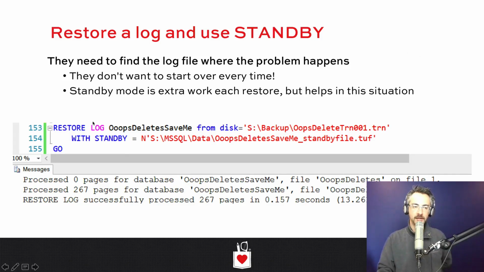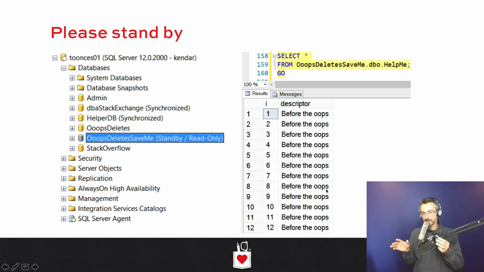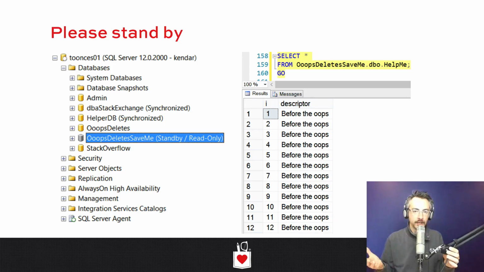So after I've done this, after I've run the restore log with standby, now I can go query the table. This is exactly like using log shipping with a standby database. I can now do a select star out of my table, and I get a whole bunch of data that says before the oops. Is this the right data? I don't have a way of knowing.